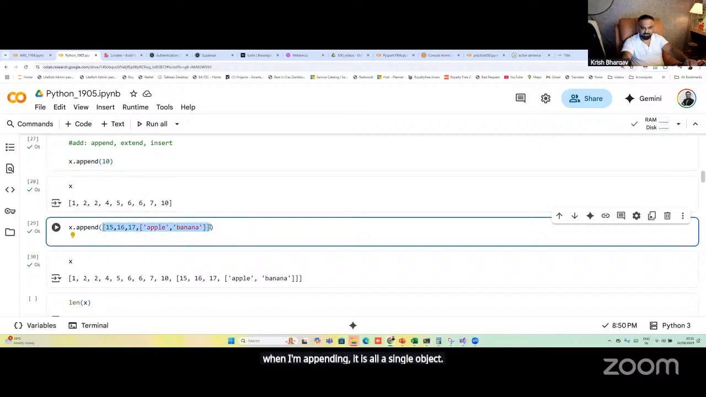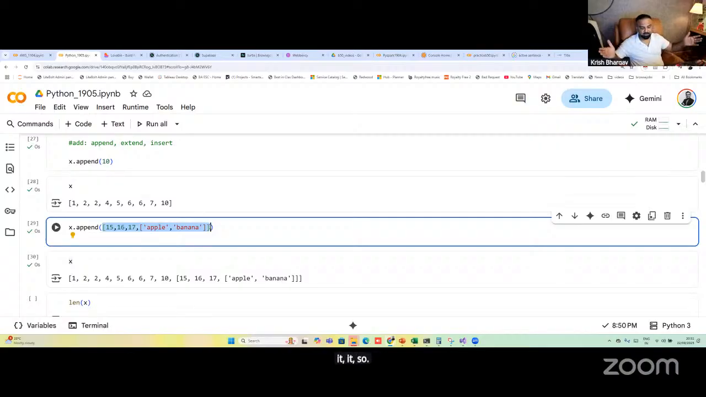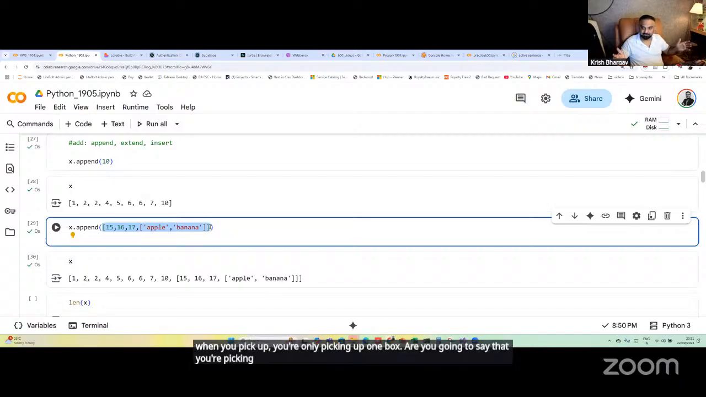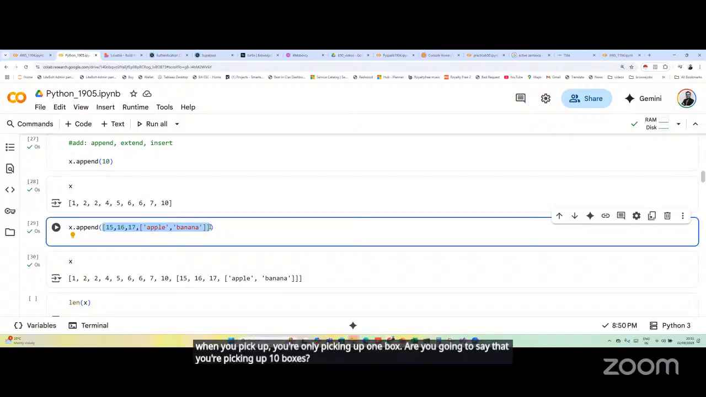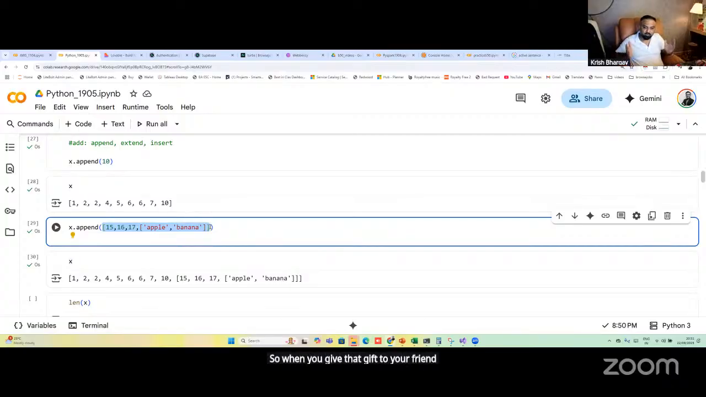Let's say I have a gift box. Inside that, I have 10 small gift boxes. But when you pick up, you're only picking up one box. Are you going to say that you're picking up 10 boxes? No. So when you give that gift to your friend, you're only giving one gift, not giving 10 gifts. Only when he opens, will he find those 10 gifts.